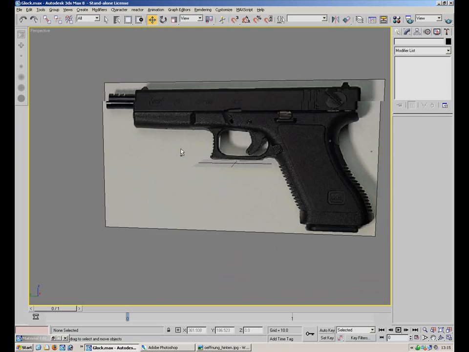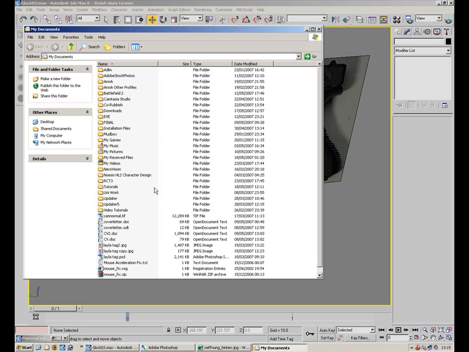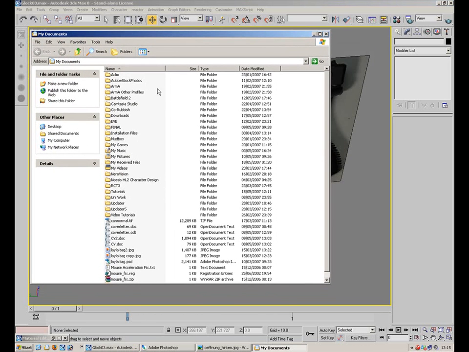So okay, what you'll notice is when I do Control S to save, I get Glock 1, Control S again, Glock 2, Control S again, Glock 3, etc. And obviously, when you end up with loads, you can just go through and delete them. Obviously, it takes up a bit more file space, but in the long run, it's very handy.